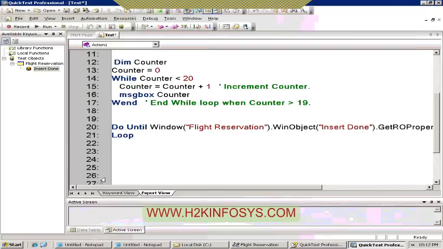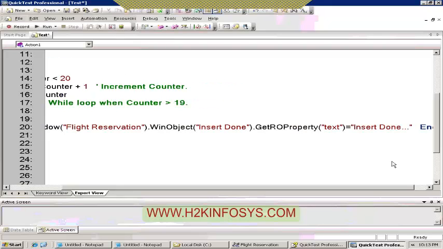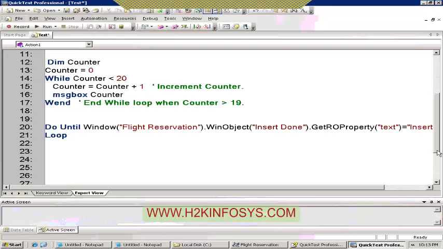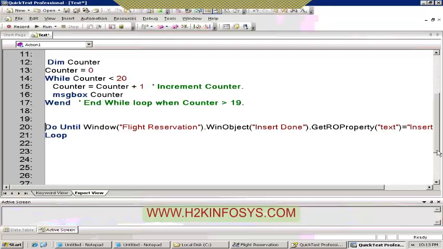That's it. So you need not put a wait of 15 seconds or 60 seconds like that. What this code is doing is, as soon as it sees this message, it will come out from the loop, and then it proceeds to the next line in your script. Okay, so these are the scenarios where you're going to use different loops, these control statements.